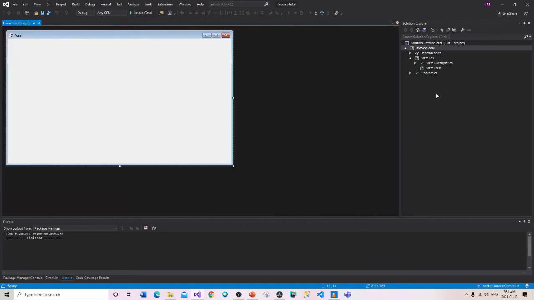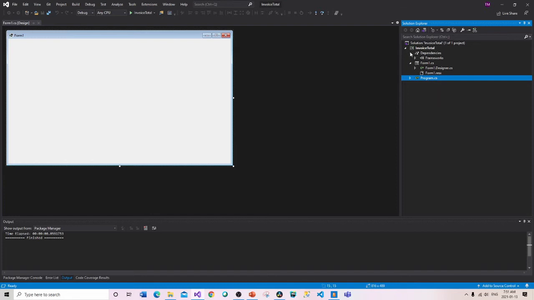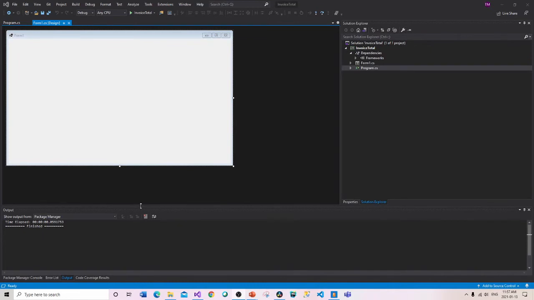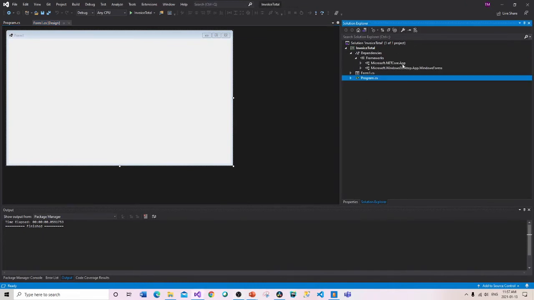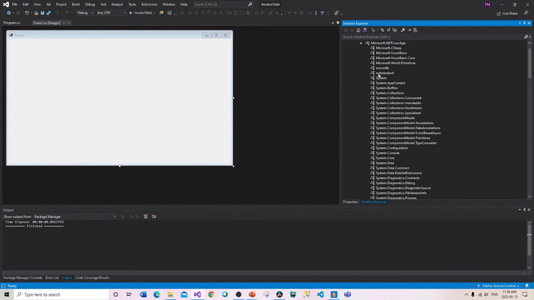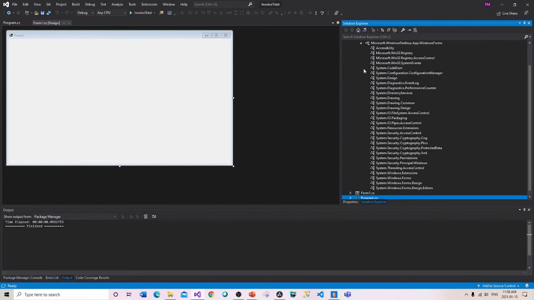Initially, what I want you to notice is right here, we have this program.cs file. We also have these dependencies, and these are the frameworks. Within the frameworks, you see that I have 2 other entries, called Microsoft.NETCore.App and Microsoft.WindowsDesktop.App.WindowsForms. And these 2 further break down into many different files themselves. As you can see, there's an enormous amount of different files in there.